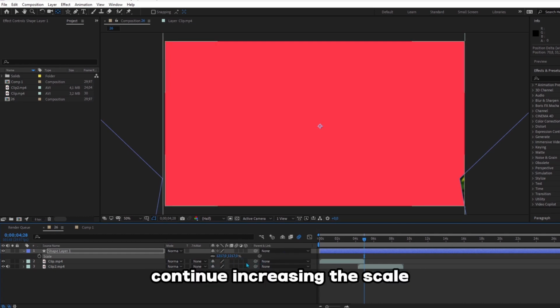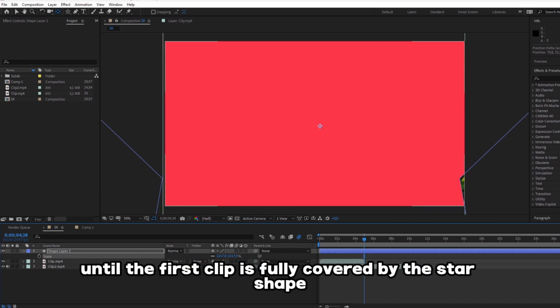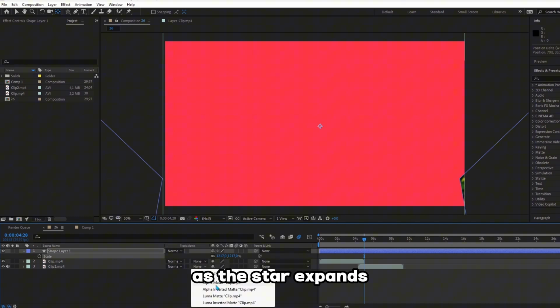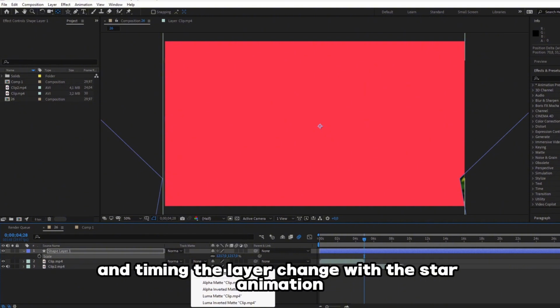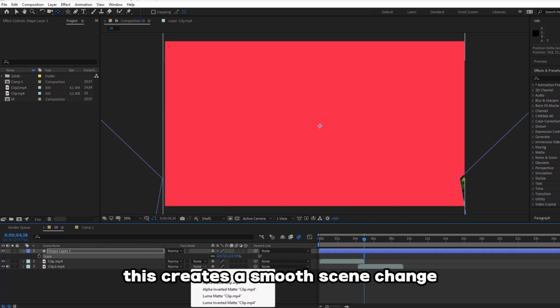Continue increasing the scale until the first clip is fully covered by the star shape. As the star expands, use it to hide the first clip completely. Then reveal the second clip behind it by placing the second clip underneath and timing the layer change with the star animation. This creates a smooth scene change using the growing star effect.